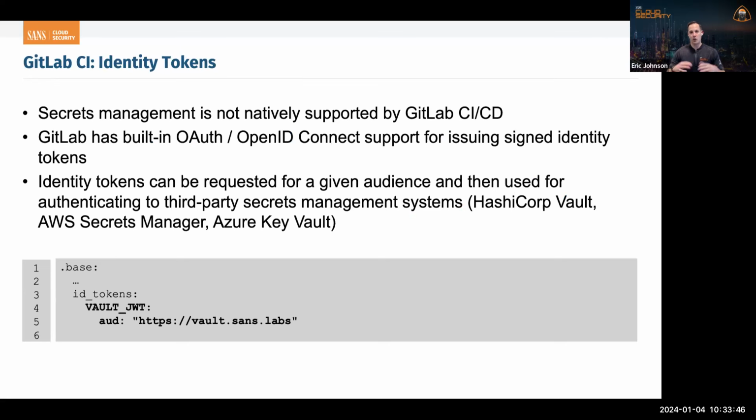So GitLab very early on said, we're not going to implement secrets management. If you look at GitHub Actions, they did. There is a secrets option inside of GitHub Actions, but GitLab said, we're not a secrets management company. We don't have any interest in building a secrets manager. So why don't we just build an integration in to securely go out to a vault and grab a secret? And the way that they did that was using OAuth and OpenID Connect support inside of a running workflow to generate a signed identity token.